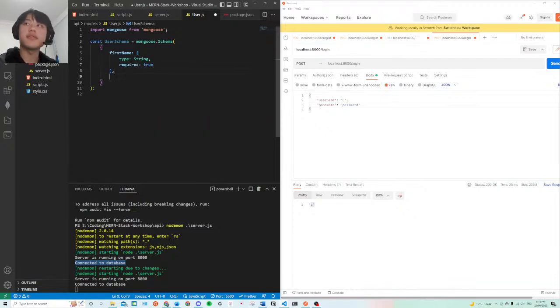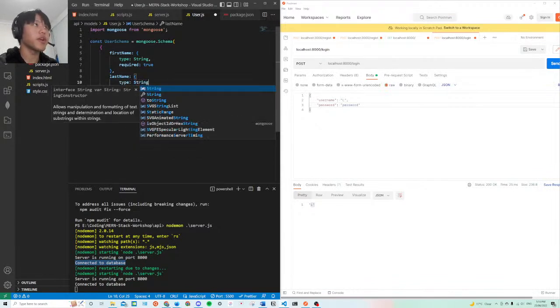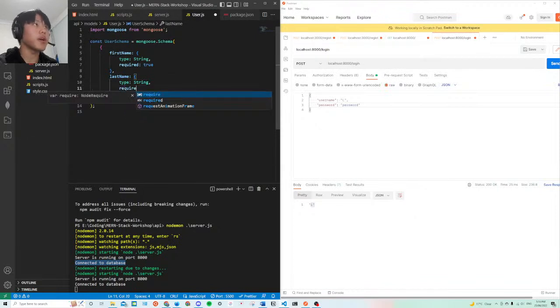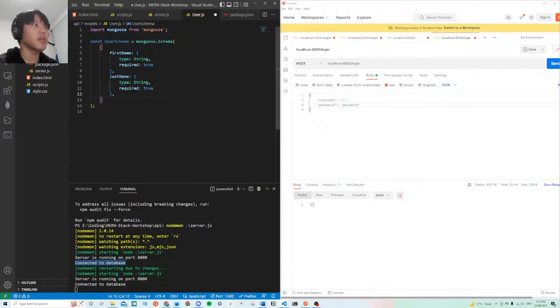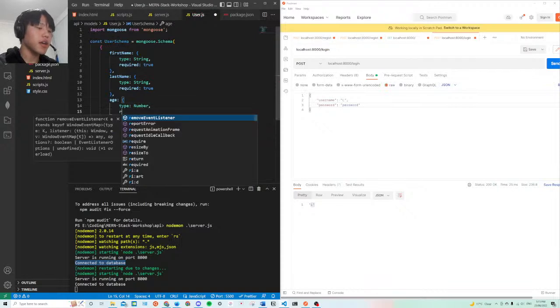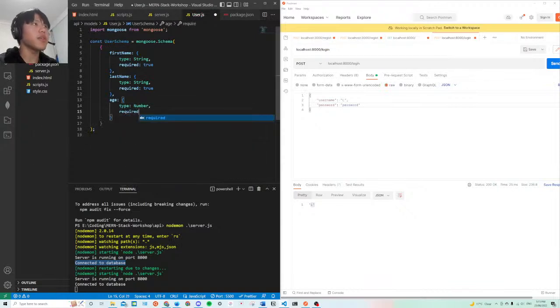And then we have last name, type string, required true. We also have an age, so age, type. Now our age is not going to be a string, it's going to be a number, so we just write Number here. And it will also be required. We're going to make everything required, just for the simplicity of our example, but if you have other use cases, it's not necessary to make them all required.